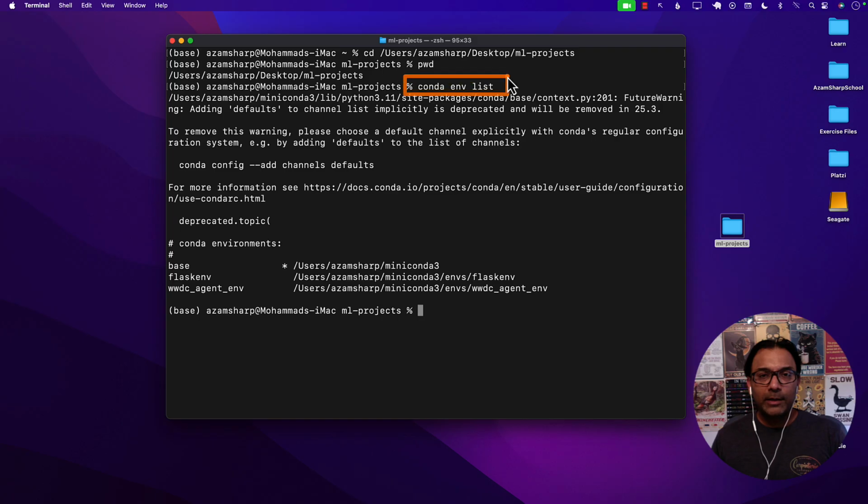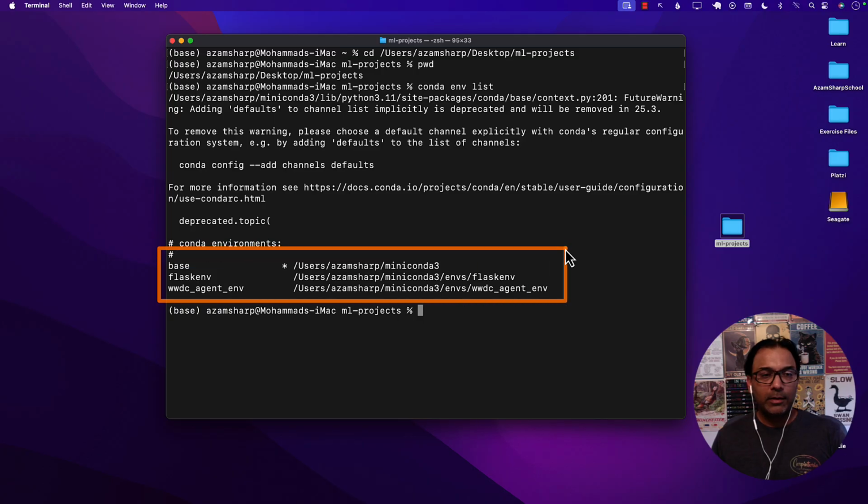The command for that is conda env list, conda environment list. And you can see over here that I have 3 environments set up.